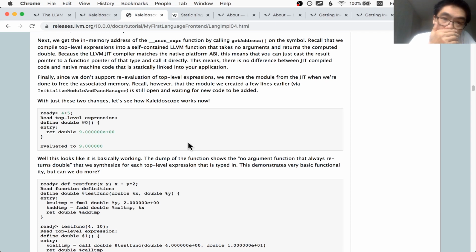Finally, since we don't support re-evaluation of top-level expressions, we remove the module from the JIT when we're done to free the associated memory. Recall, however, that the module we created a few lines earlier via initialize module and pass manager is still open and waiting for new code to be added. With just these two changes, let's see how Kaleidoscope works now.